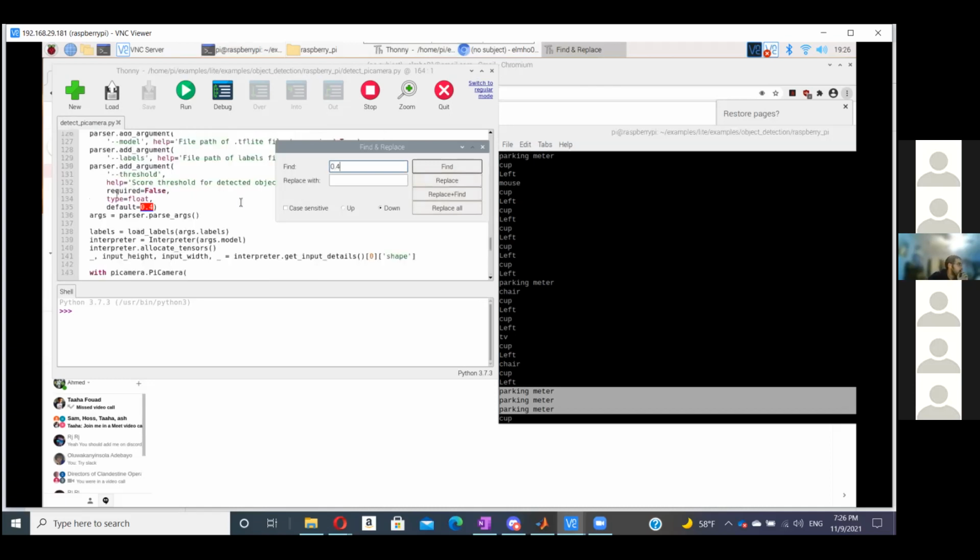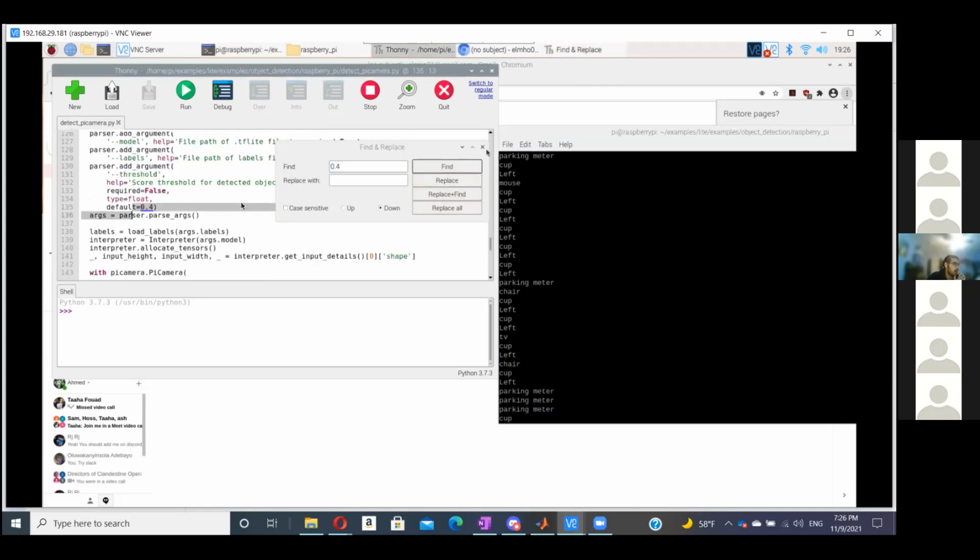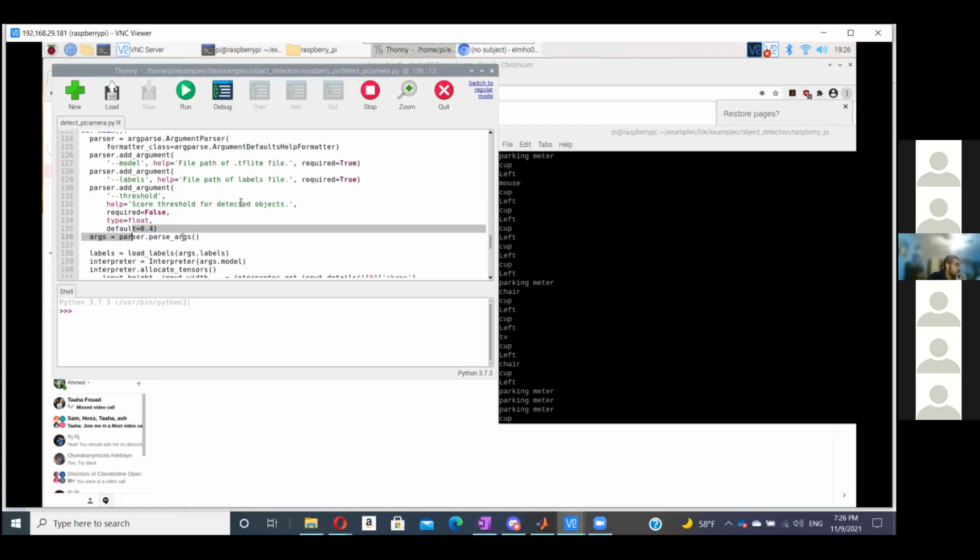Okay, so basically this other value that we're looking at is the threshold right here. Let's say I want to be really accurate about what I display on the camera. You'll notice that when I was displaying it earlier, there were a lot of different boxes, and some of the boxes had low percentages like 0.4 and 0.45. It's not very accurate.